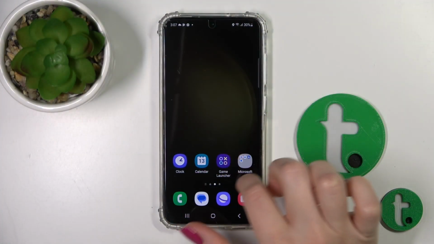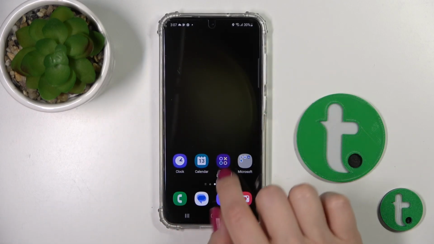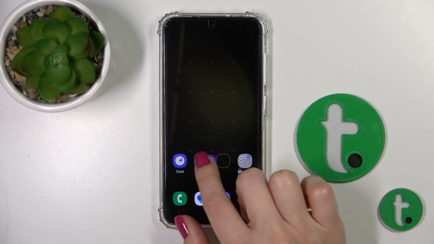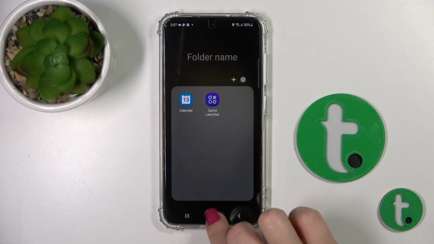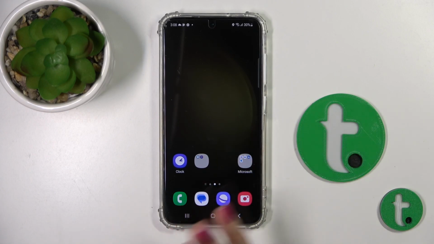So just to create a home screen folder with just applications, we should first hold the app for a while and drag this app to another one, and now we can see the newly created home screen folder. That's the simplest way we can do that.